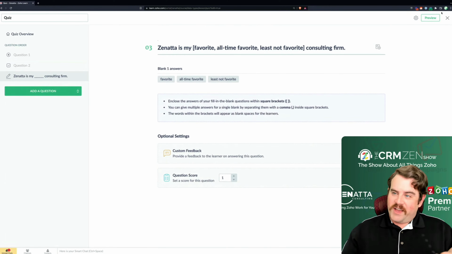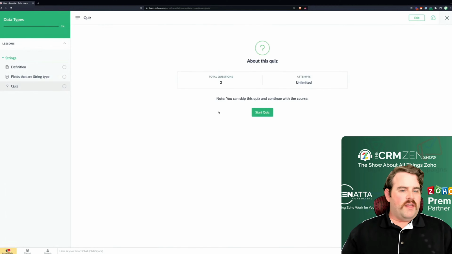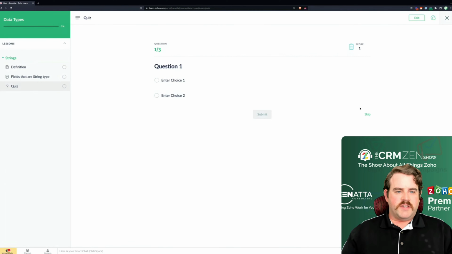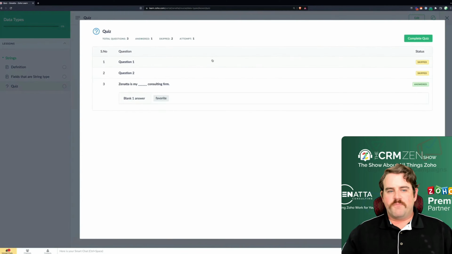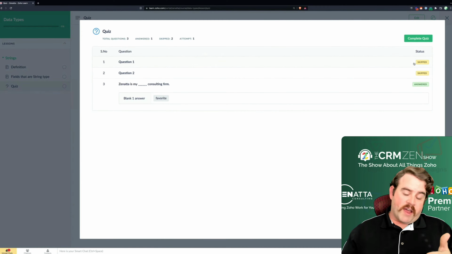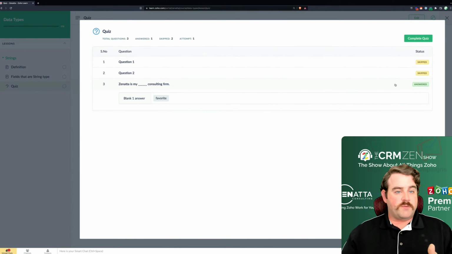And so now if I go to preview, and if I start this quiz, I'll go ahead and skip the first two. Then you can see that I've got the blank option here now where I can fill in with the right answer. When a user finishes a quiz, depending on the options that you've set up, they can see whether or not they've answered. So here I can see that I skipped these two questions and I answered this one. I still haven't submitted it yet.